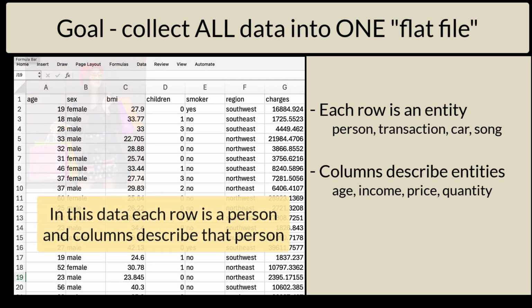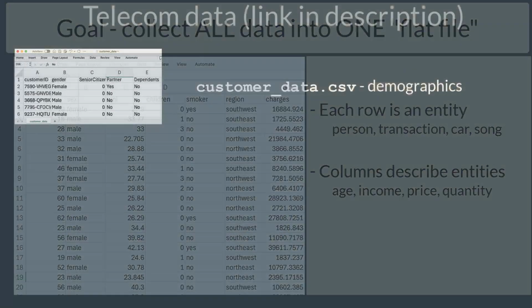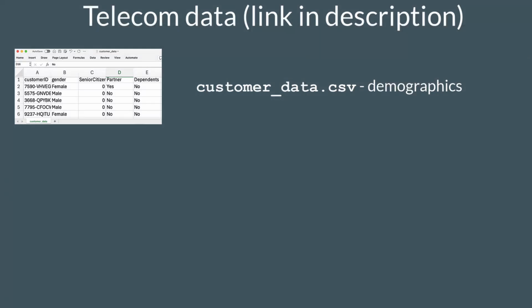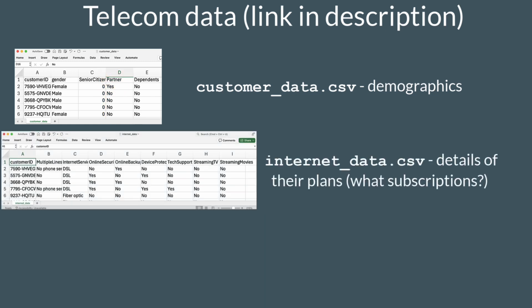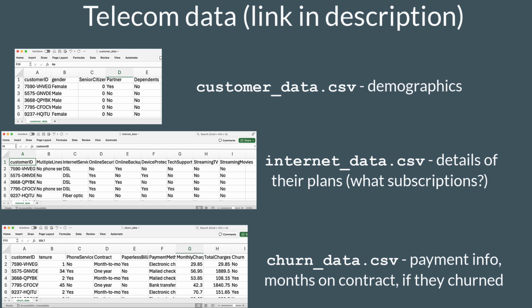Unfortunately, very often, the data that you need to answer your question is dispersed or stored in multiple different data sets. Take, for example, the telecommunications data, which you can find a link to in the description of this video. We have a file that contains demographic data on the customers, like whether they're a senior citizen or single. We have another file for each customer that contains details about their plans. And finally, another file that gives additional information about the customer, how they pay, how much they owe, and more importantly, if they churned or not.